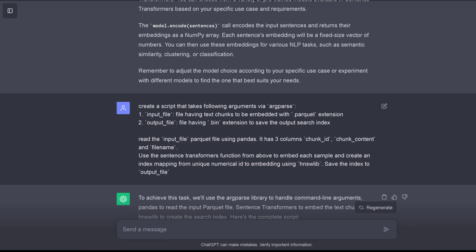Great. Yes, input file and output file. So we say now, okay, create a script that takes in the following arguments. We have an input file where we have the text chunks created just 1 minute ago, as I showed you, here in our Parquet file, a file with the Parquet extension. And then we want an output file, having the bin extension, to save the output search index.